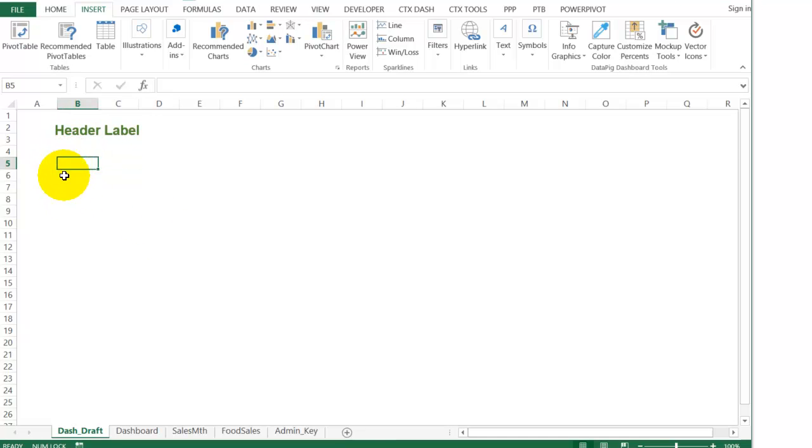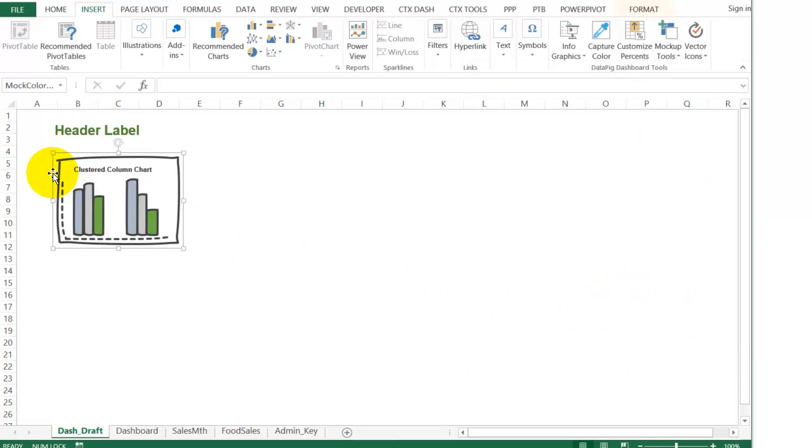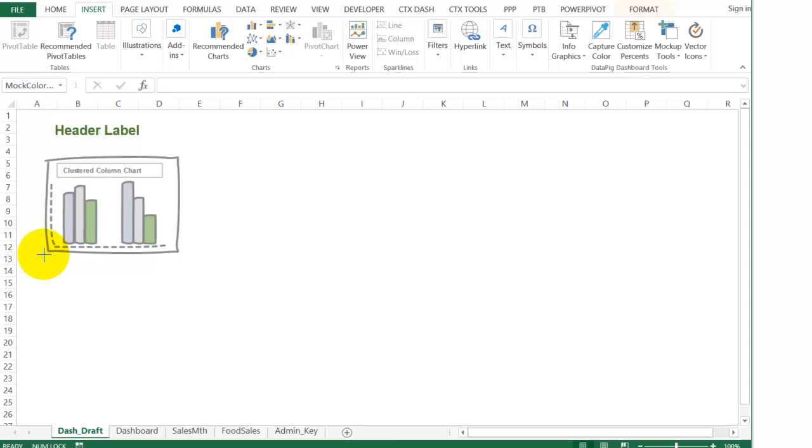Maybe I'd like a chart here or a little table. So back to the mock-up tools, and I'll pick a column chart. Now when these land here, they've just got some placeholder text. I'm not going to spend any time fussing with that. I'm just trying to design how much room everything's going to need and what I can fit on here. When it drops onto the worksheet, it has handles in each corner, and you can drag those in or out to resize. Make it just a little bit bigger.